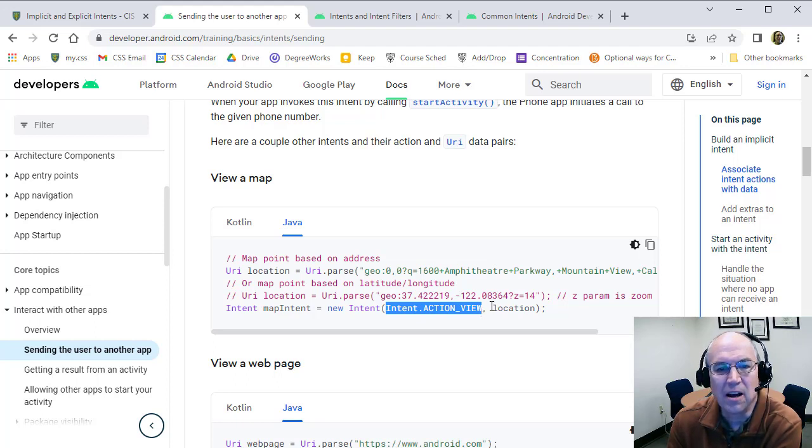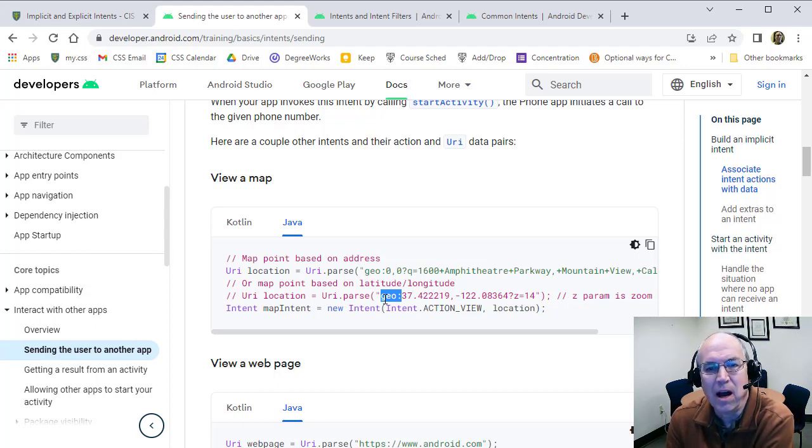Android actually uses what's in the URI to tell which app to use. So it's going to see a geolocation here and say, oh, that should be a map to view something, and it'll send this to a map intent. So it's a combination of this intent action type and then the type of the URI that you're sending that determines what type of intent to run.